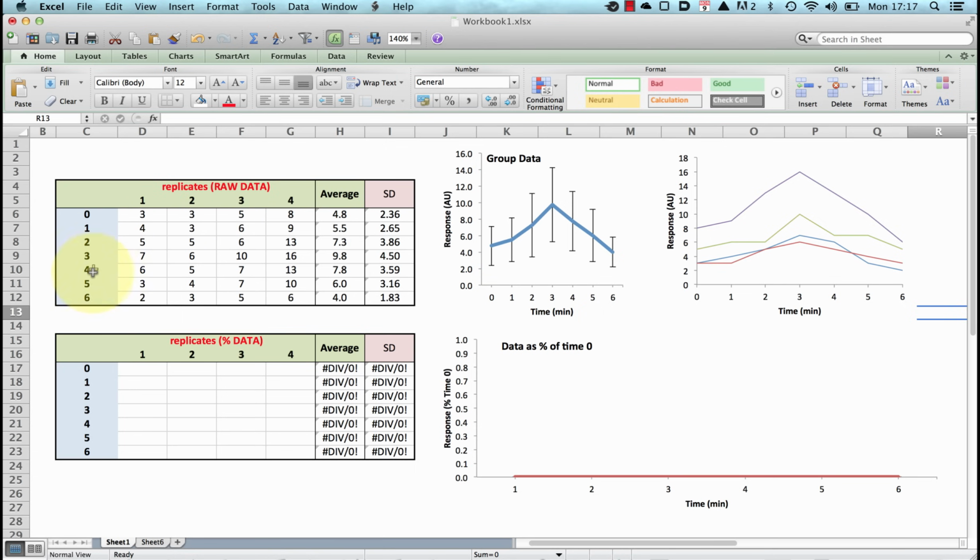We have time down the side here, 0 to 6 minutes, and each of our replicates, these could be different subjects for instance, 1, 2, 3, and 4, each of them have responded to this stimulus in a way that has changed their response measurement. On average, you can see the response goes up and then comes down again. But there is a very large standard deviation here, simply because the data themselves are very variable.